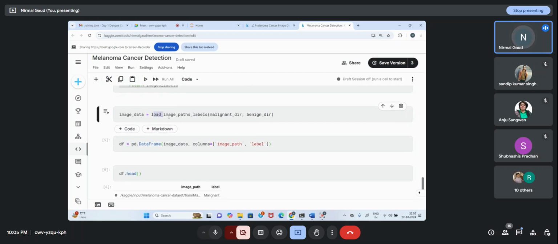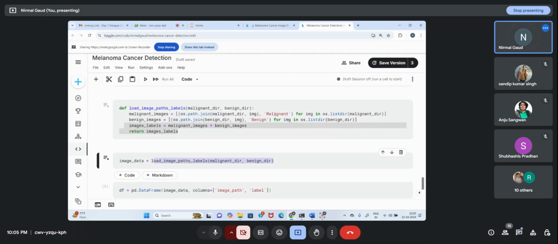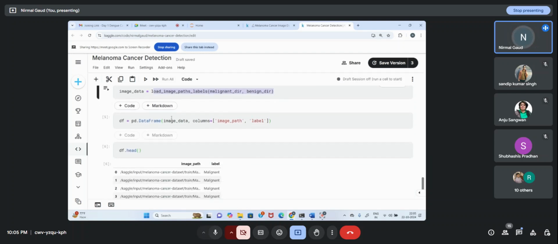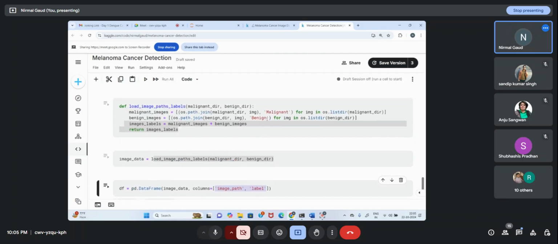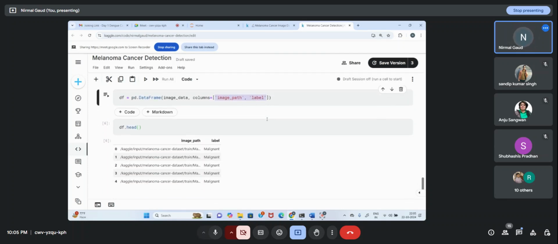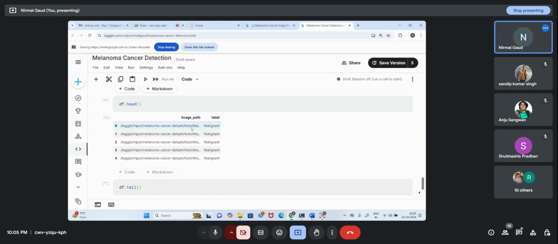Okay, load the image paths for malignant and benign, where the images are present, and then create a data frame. pd.DataFrame with image data, columns will be image path and the label. So here it is. You can see this is the image path and this is the label.